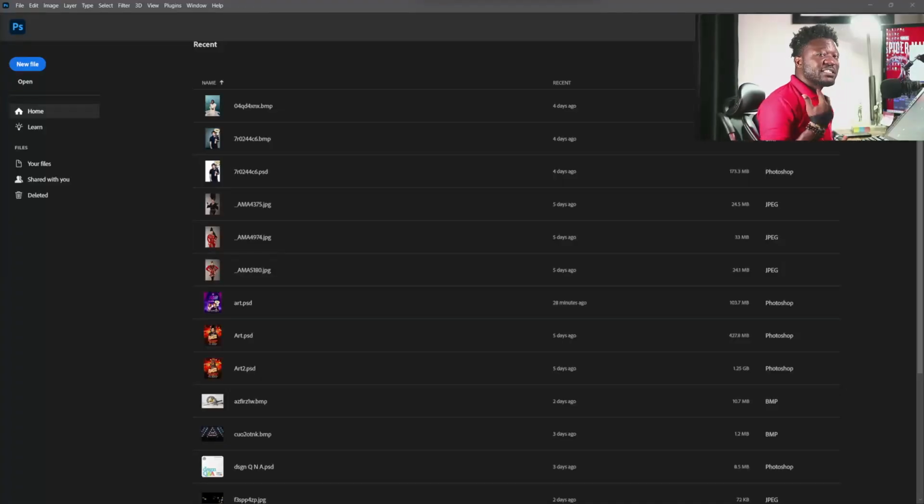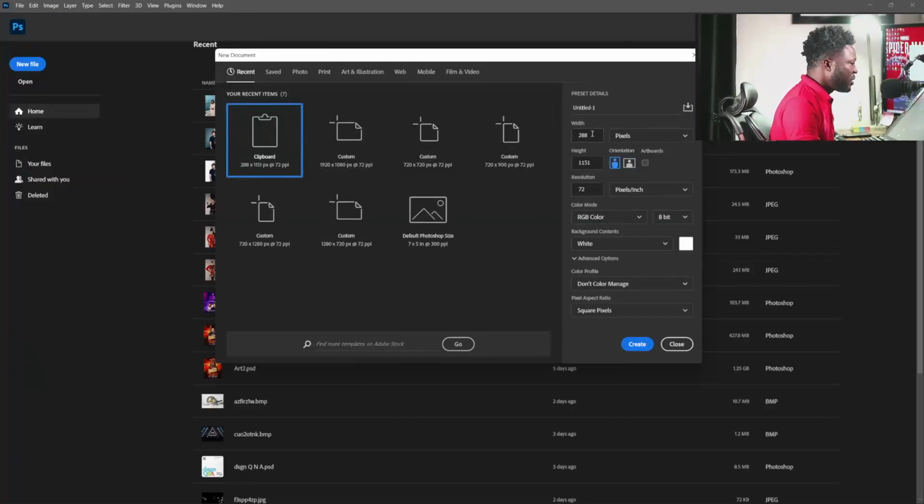All right, so let's create a new document. I'm going to click on File, select New, and make my width 890 and my height 1113. Because this is a social media project, I'm going to leave my resolution the way it is, at 72, and my color mode is going to be RGB. Background is going to be white.